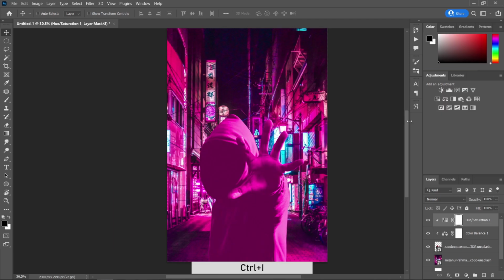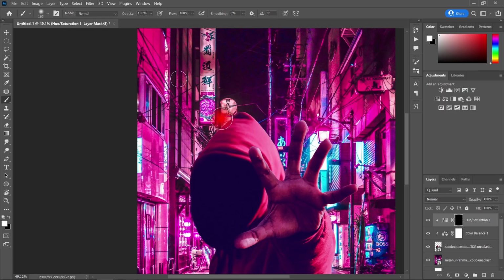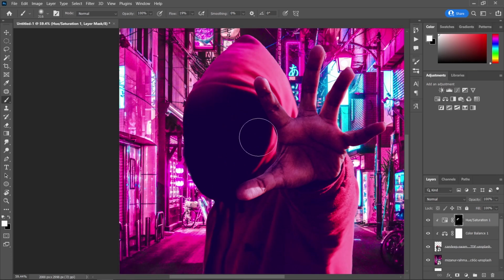And then let's press Ctrl I to invert the layer mask. Let's use a brush tool by pressing B. And let's use a white foreground, so just press here. Remember to use a soft round brush and lower your flow to somewhere below 20%, and then paint in some highlights.